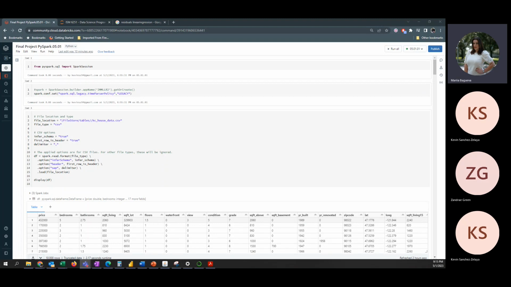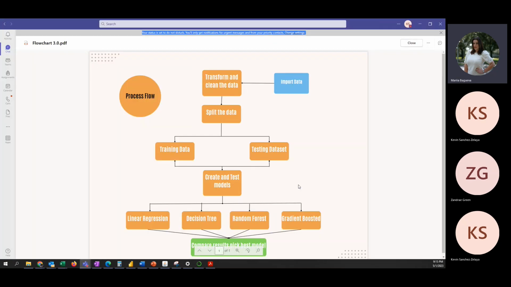My name is Maria Bageva and I'm going to give you a brief introduction of what we have done for this project. Let's start with a flowchart that shows our process.